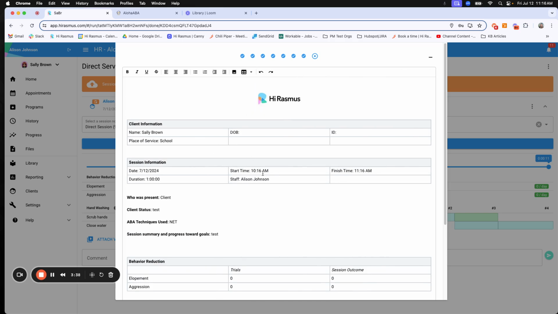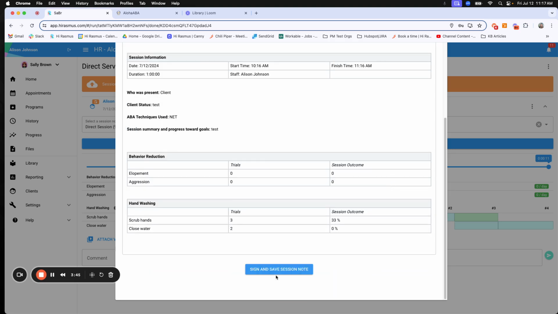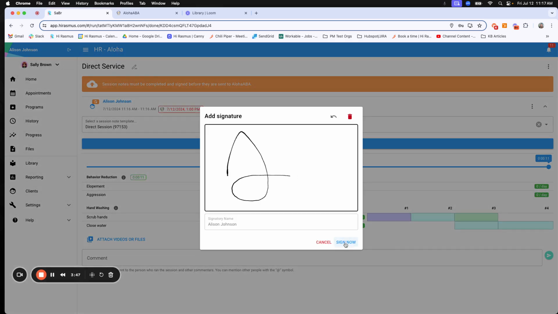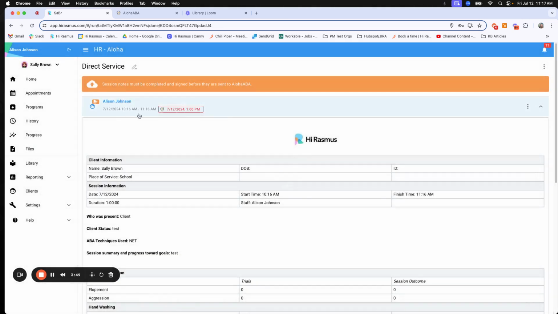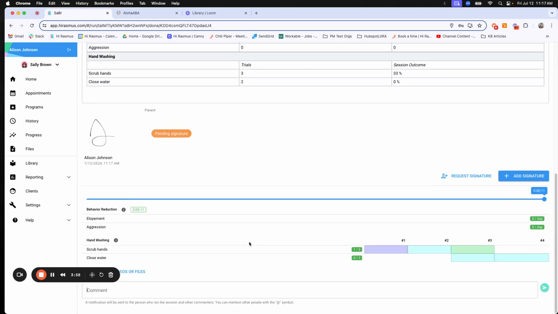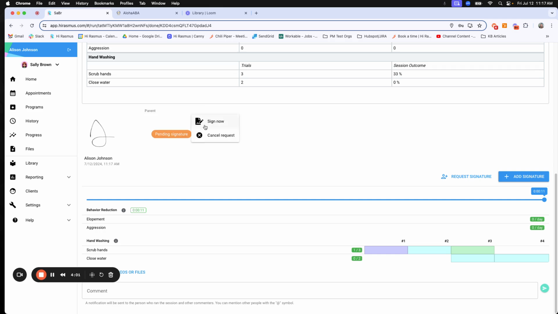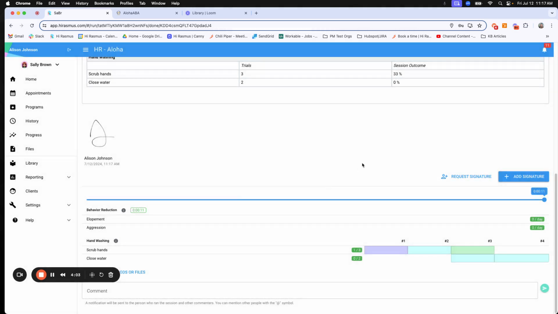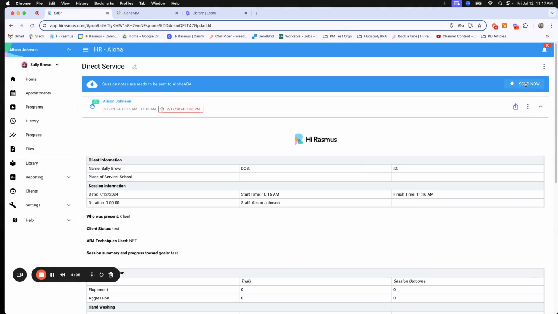You can see here that those start and finish times that I just adjusted on that note wizard are now on the note itself. I'm going to sign this note, and it's saved. Now you can see that the activity times, which are what go over to Aloha, match what's on my note. This is what is going to get adjusted on the Aloha appointment itself. I'm going to remove this signature for right now because I don't actually need it, and I am going to click send now. This is going to get sent over to Aloha.